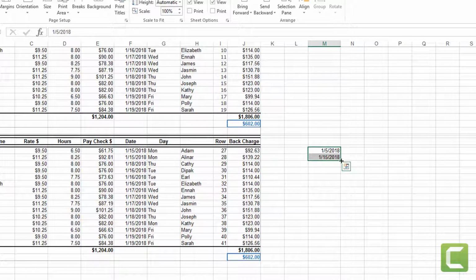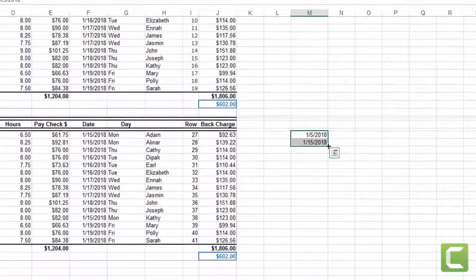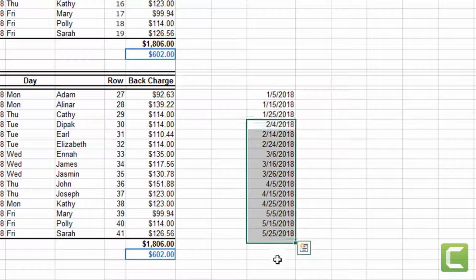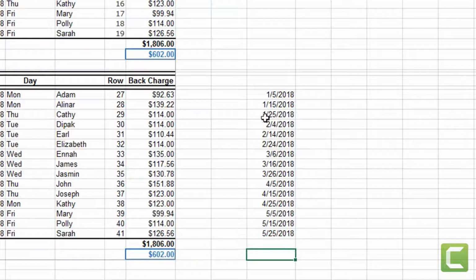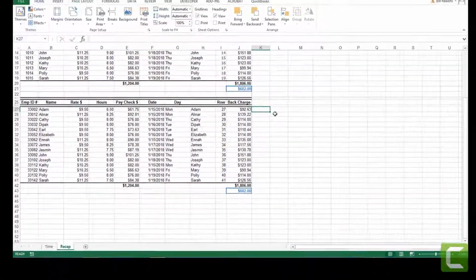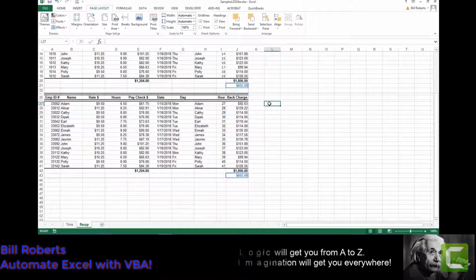Let's highlight these two. Grab it with our cursor. And now we have dates that are exactly 10 days apart. That's one of the many, many easy basic tips there are in Excel.